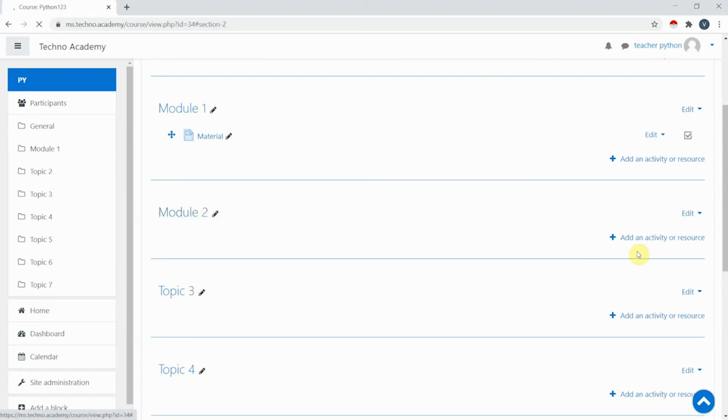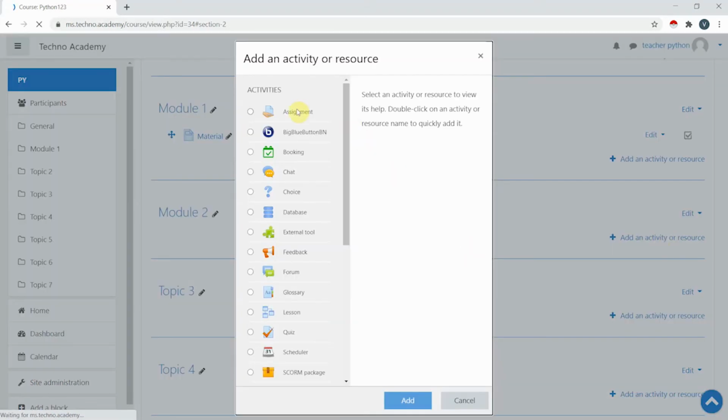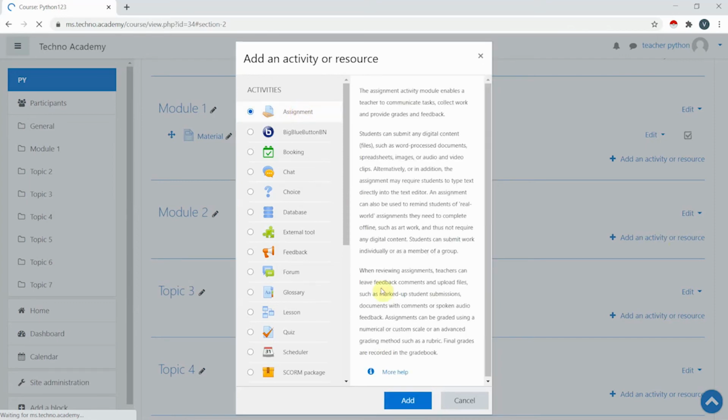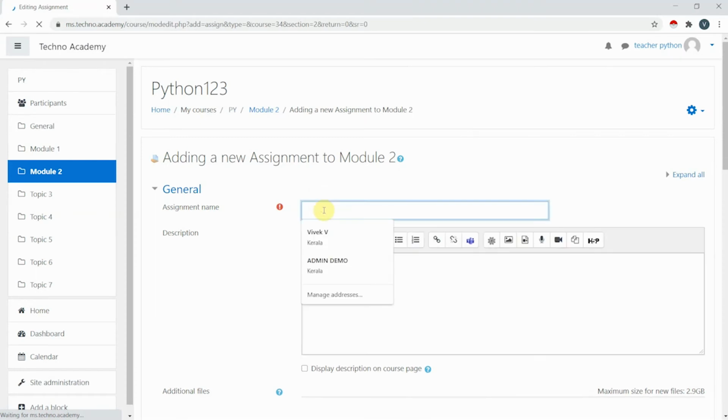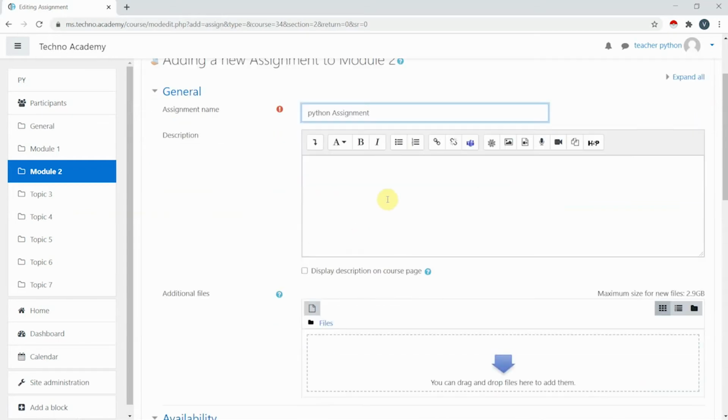I'm giving a name like module 2, and I'm going to give an assignment to that. Click the assignment button, and here is the button to add, click the add button, and if you want to add any name or something, you can give that. So I'm giving something like Python assignment. Okay, Python assignment. And if you want to give any kind of description or something, you can give it. This is not a necessary thing. If you want to give it, you can give it.